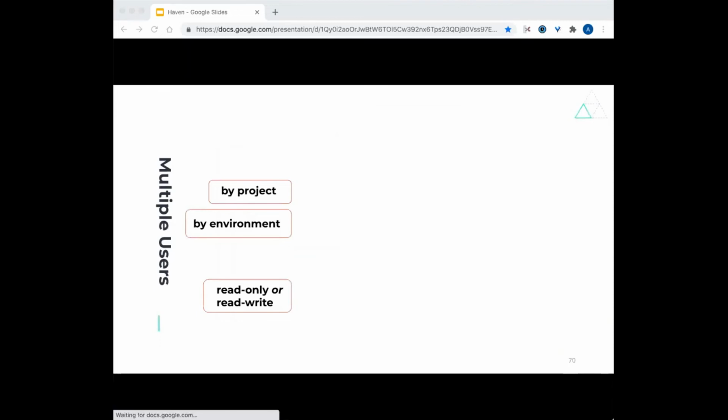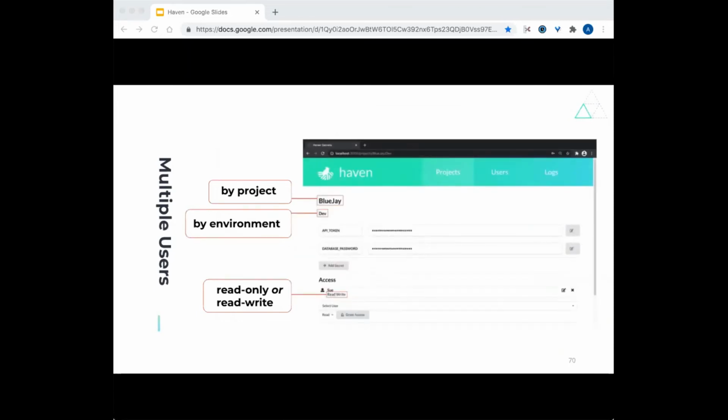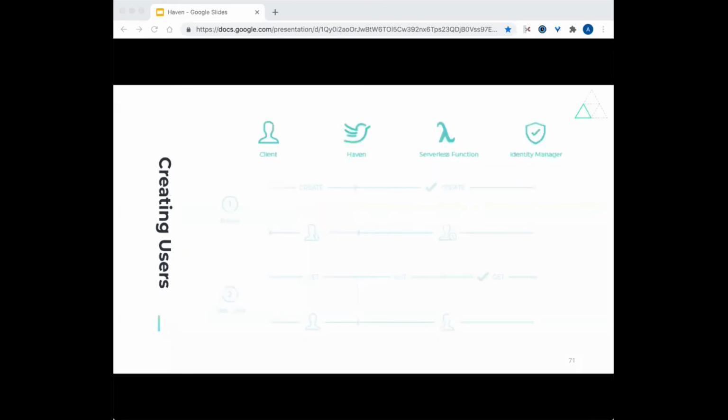When dealing with a centralized secrets manager, handling multiple users and ensuring the principle of least privilege becomes very important. Haven handles this using IAM permissions. Access to secrets is limited on 3 dimensions: by project, environment, and action, where an action is read-only or read-write. Here in the Haven UI, we are looking at the secrets for the dev environment for Project BlueJay. We can see that the user Sue has read and write access to these secrets.